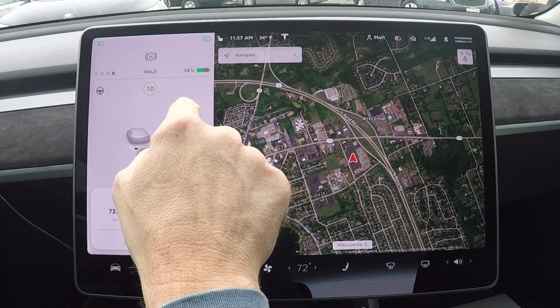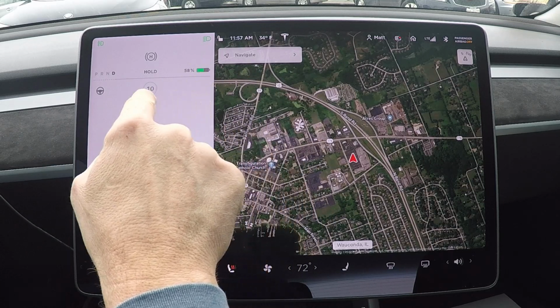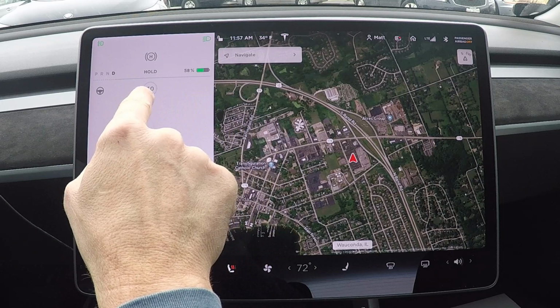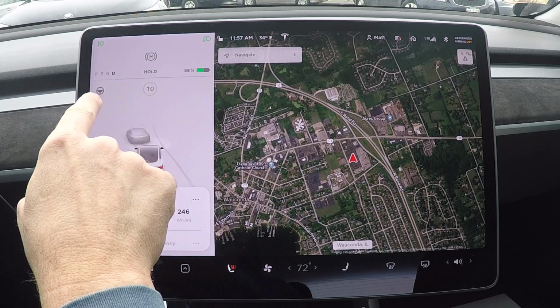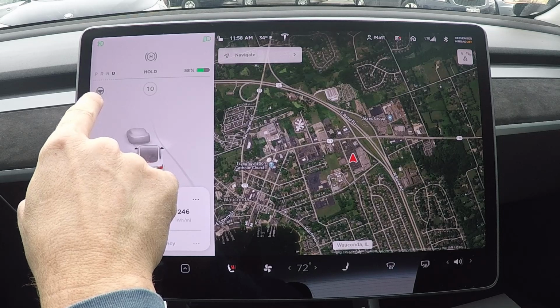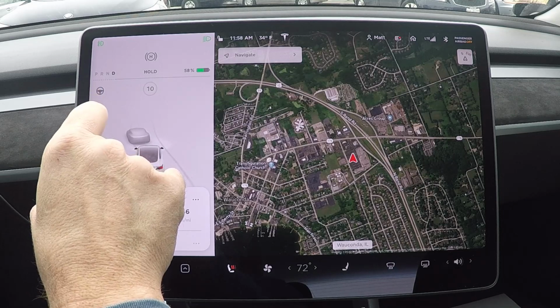So normally there would be a little speed limit sign here if I were driving, and it would tell me the speed that I can set the car for. And then this icon, the steering wheel icon, would light up blue if I were using auto steer.